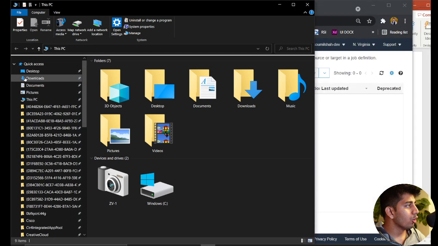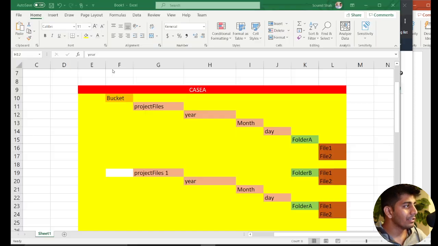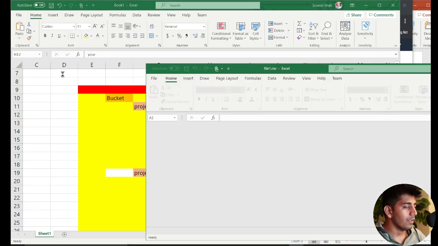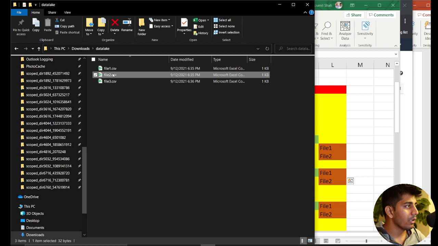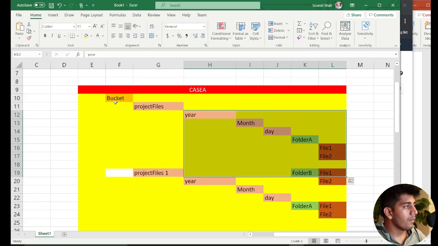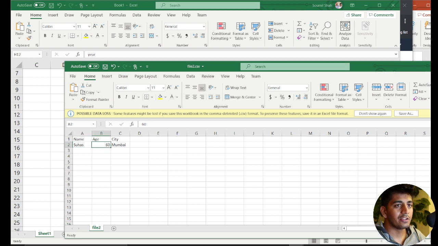So I'm going to go to my computer. I have created essentially a small project for you. What this does is I have 3 files. File 1, it's very easy. I just have one name, Suhas, age, and then the city. And similarly, I have a second one. Hopefully it opens up. Similarly, let's say Suhas 60, and the third one also has a name.